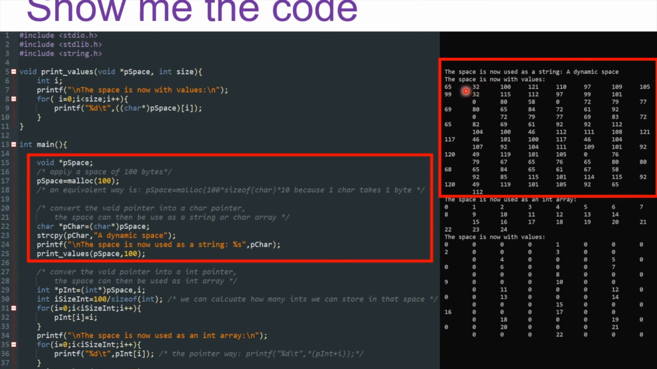If you check the value in that space, you could see A is here. If you remember the ASCII table, you will recall that the value of A is 65. And here is a space. The value of the space is 32, and so on and so forth. You could see that we have set the values of the space we just allocated.